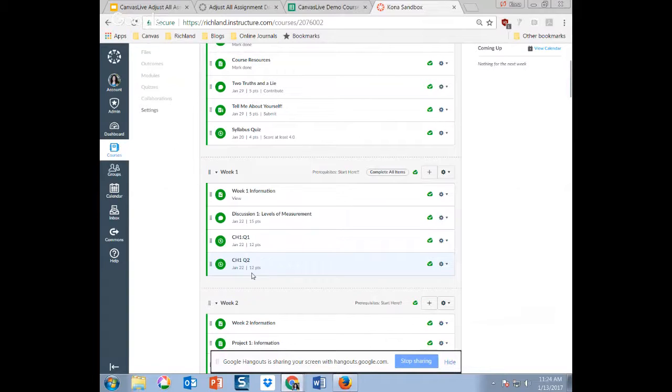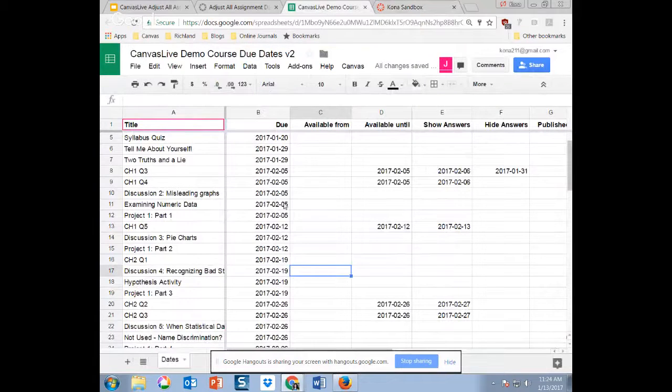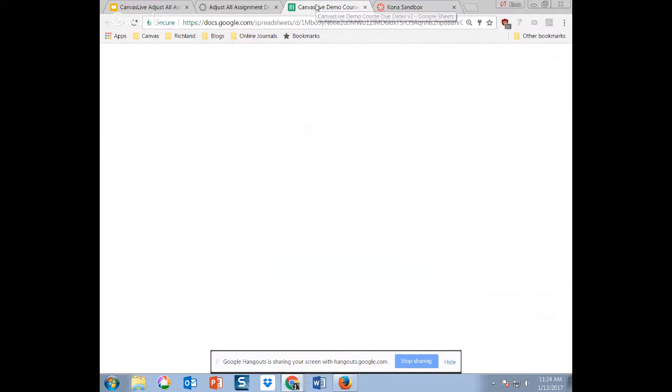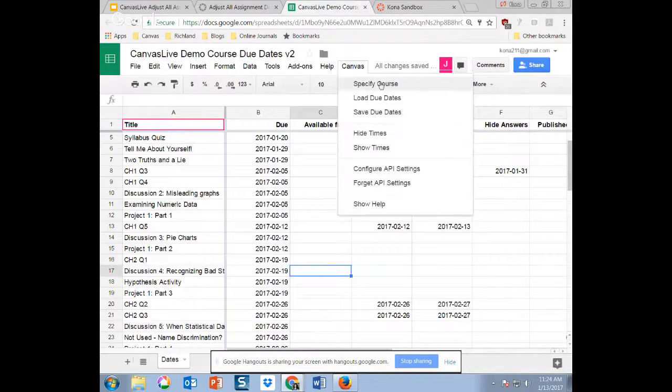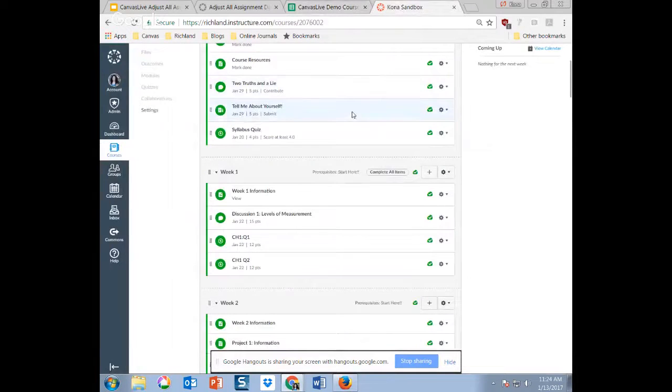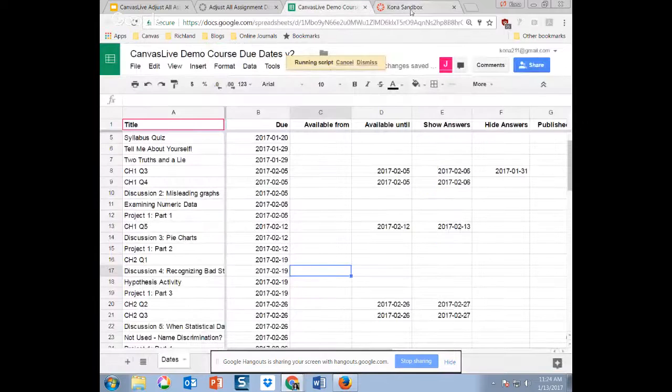If you've realized, oh shoot, I don't like this, you can just come back over here and readjust. If you have edited any of these, so let's say you just want to change one of these dates, but then you decide, oh, I want to change a lot of them, you can just come back here, and instead of specifying the course again, you can just click Load Due Dates again. What it's going to do is come back to your course and reload whatever the current due dates are in your course, back here into this spreadsheet.